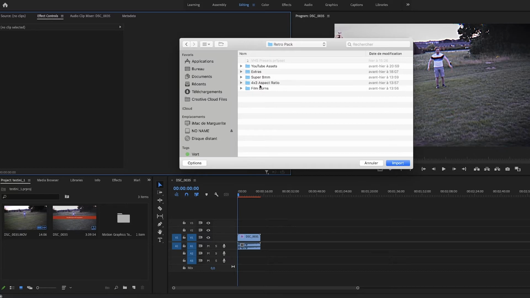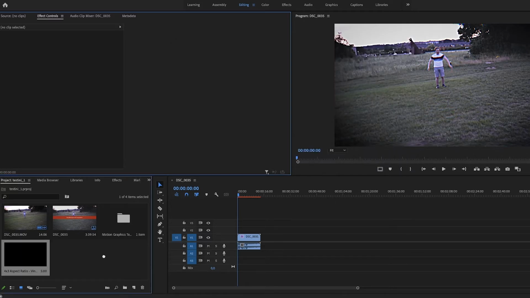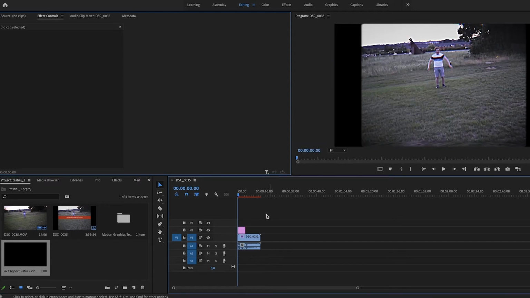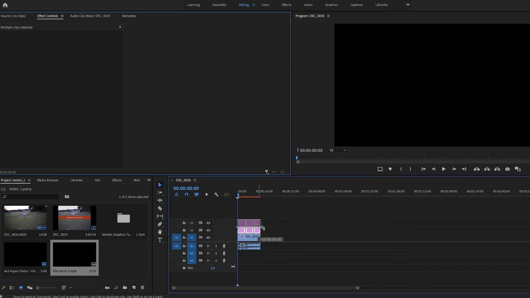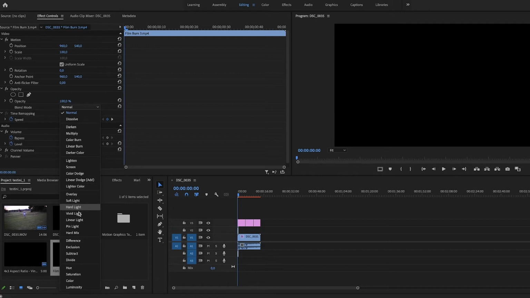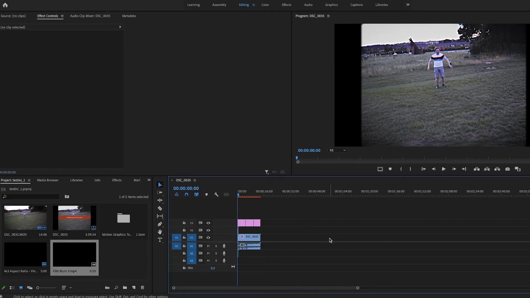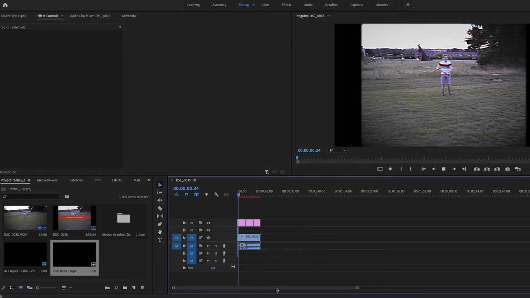And to add some final touches, the retro pack that's available in the description below has some assets you can add on top. So we can add a 4x3 overlay on top of this. We can add a few film burns as well to give it that extra retro effect. And if we just set the blending mode to screen, there we go, the final product.